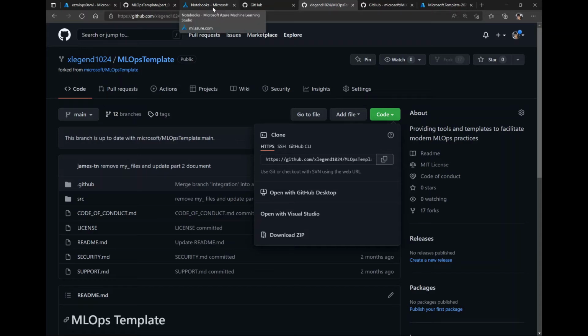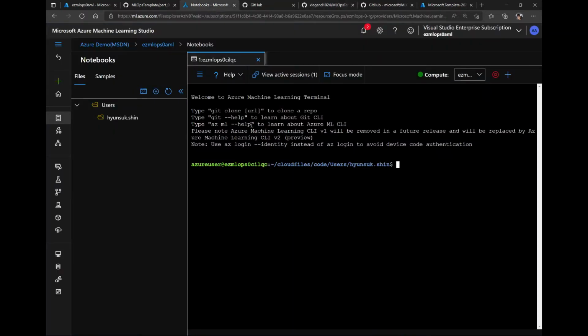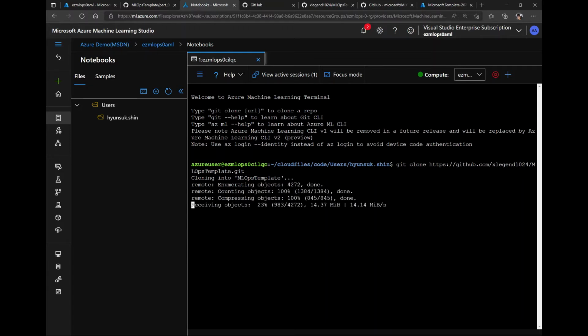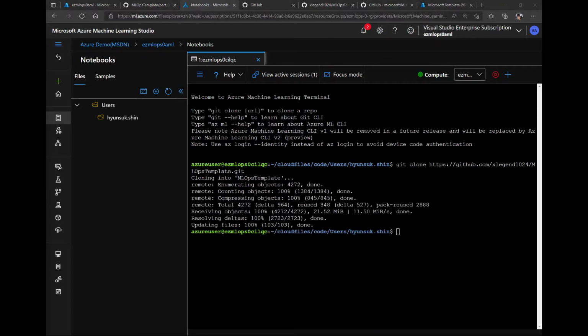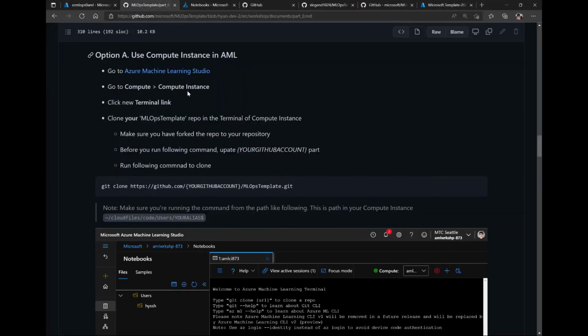I came back to my terminal inside Azure Machine Learning Studio, and from here in this terminal, I'll just type git clone and then paste the URL that I copied from my personal Git repo. Just make sure that you are using your personal Git repo. Okay, now I have successfully cloned the repo from my personal GitHub account. So let's take a look at the next steps.